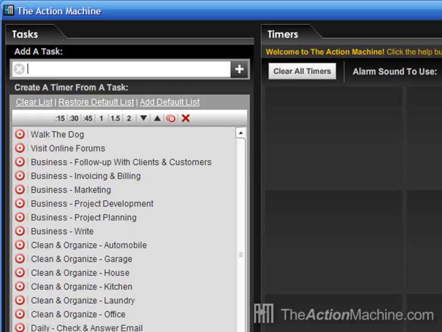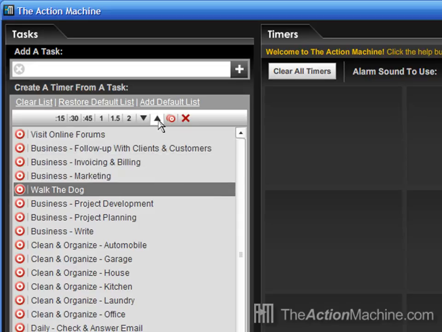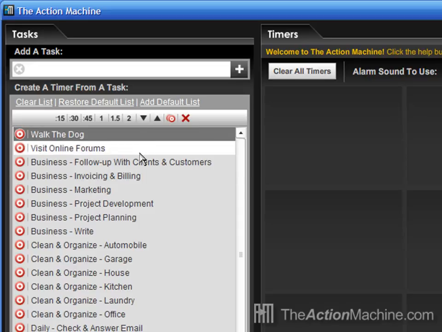Now when adding tasks, you can either press the plus button right here or simply press enter on your keyboard. You can reorder items on the list by selecting them and then pressing the up and down arrows right here, or you can delete an item by selecting it and then pressing the delete button right here.